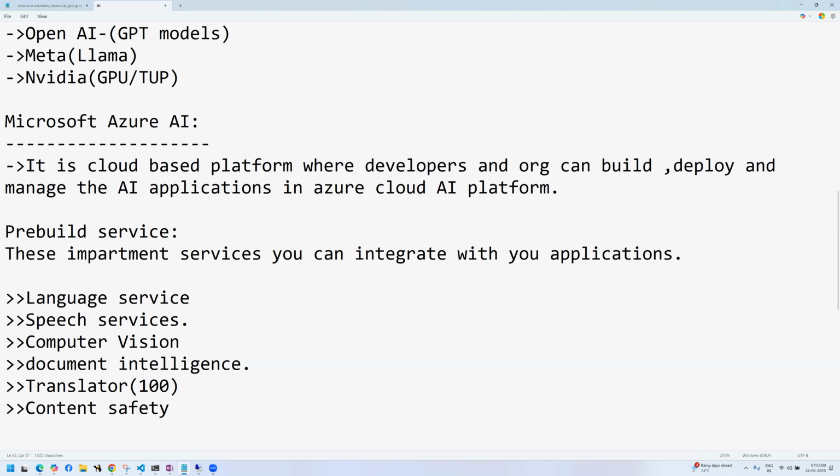Clear? For example, your application is there, some ABC application. Someone uploaded a sexual harassment image. Immediately it won't appear in search engines and all. That is content safety. Okay. Next, another thing is face detection.